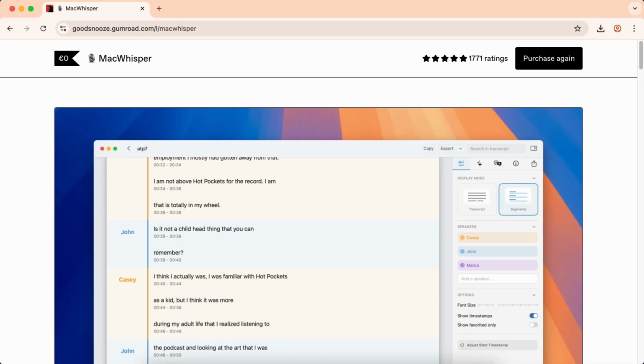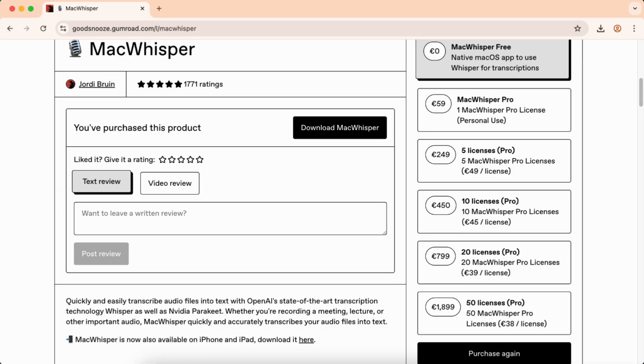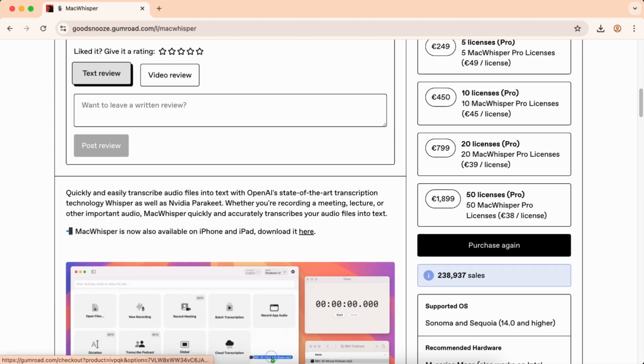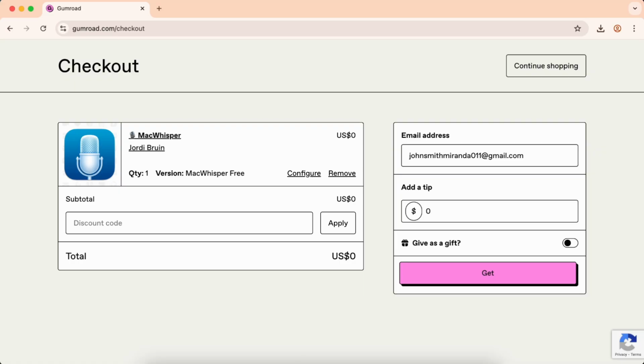Click Purchase at the top right. You'll see different plans. Choose MacWhisper Free or Pro depending on your needs. Tap Purchase, then enter your email and tap Get.